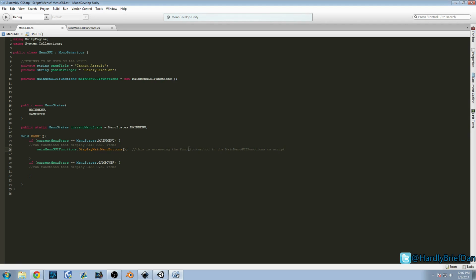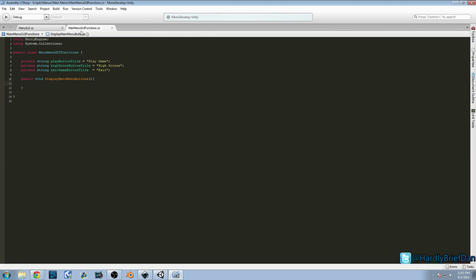So hopefully you guys understand that. Hopefully I'm not dumbing this down too much for some of you. But basically I'm just showing you that we're accessing this display main menu buttons function that's in another class. This is basic object-oriented programming, which is what C# is about. So now that we have our function, we can actually type in the GUI controls that display these buttons.